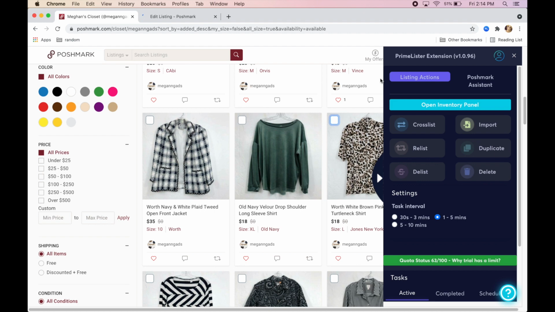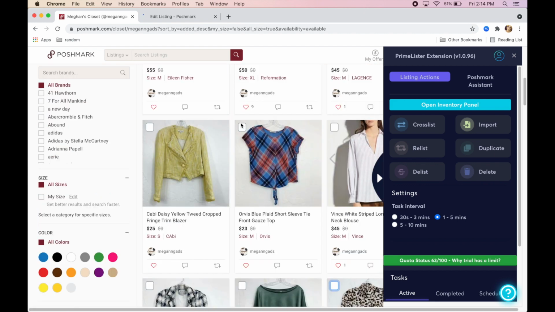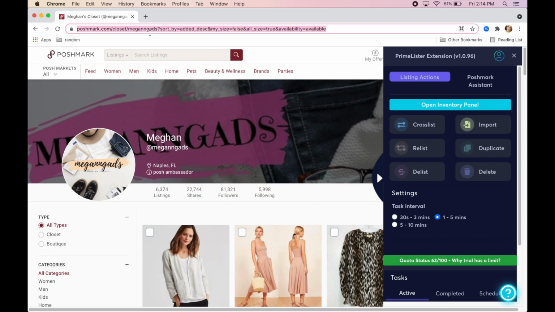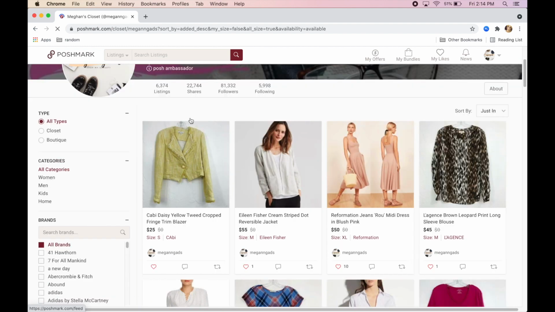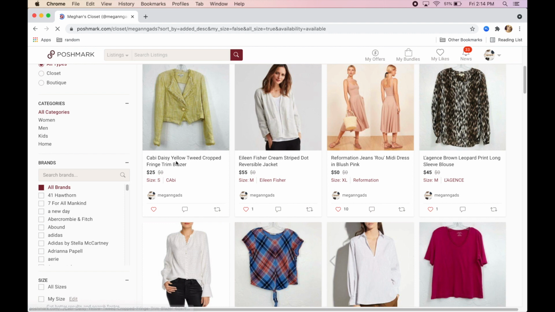And then you can also duplicate listings. So say we wanted to make a duplicate of this Orvis listing. Oh, the thing went away. Okay, so it must be done. So we're going to refresh my closet actually so we can see. And there we go. There is the relisted item. It is gone from right here. It is now up here.